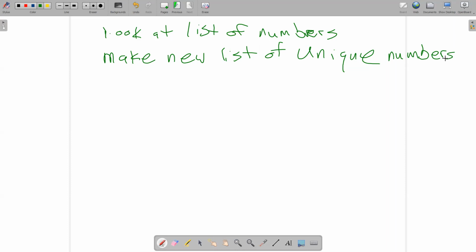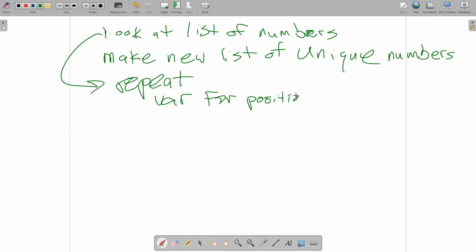Okay, let's go make this happen. To look at a list of numbers, we need to loop through, so we're going to have a repeat. In the repeat, we're going to have to look at each row in there, so that repeat is going to need some kind of counter. I'm going to need a variable for the position. I think it's enough to repeat as many times as there are numbers in the original list, so I can just repeat length of numbers.